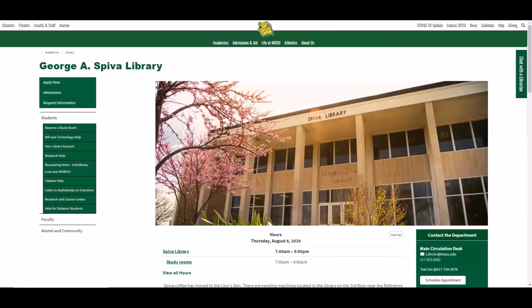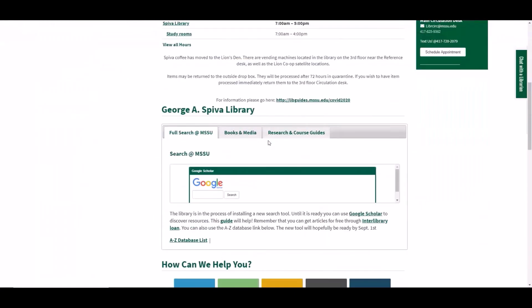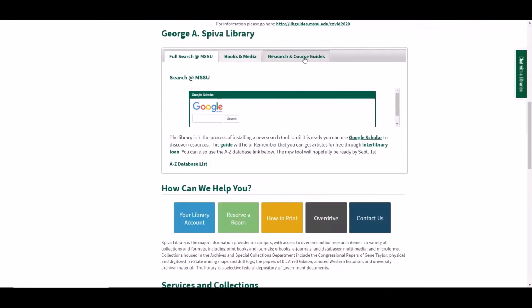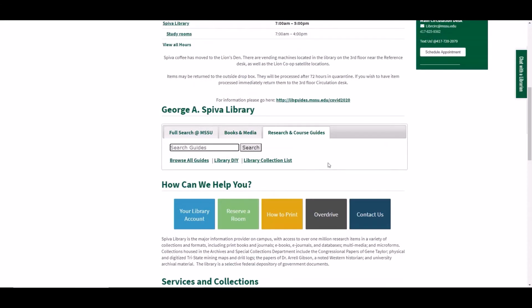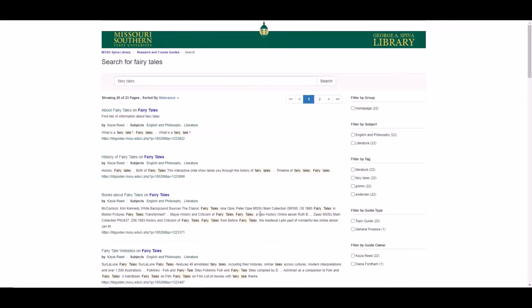Research and course guides are research guides that librarians have created to help aid in research. If you scroll down on the library homepage, in the search box under Research and Course Guides, you can search all the guides for what you're interested in. You can also click Browse All Guides to see a list of the guides sorted by subject. Let's try a search first. Click the result that looks the most interesting to you.